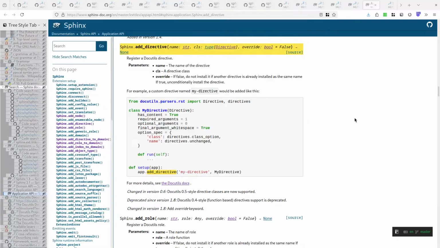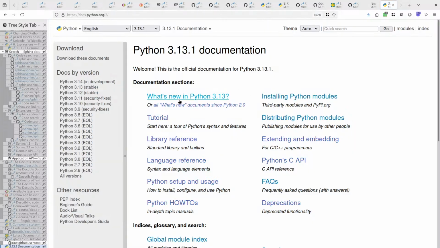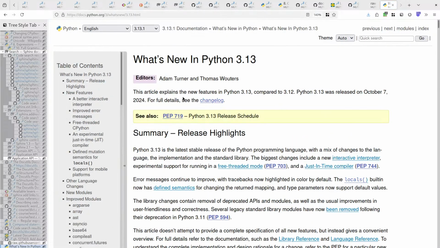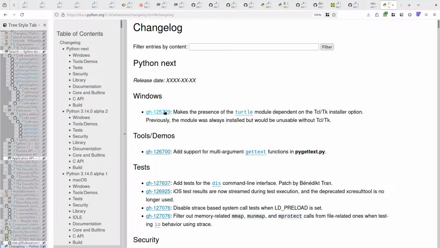I don't know if I want to check the source. That's what I usually do. It tends to answer my questions quicker than the documentation very often. Sphinx, application.